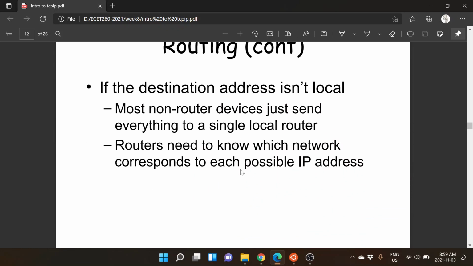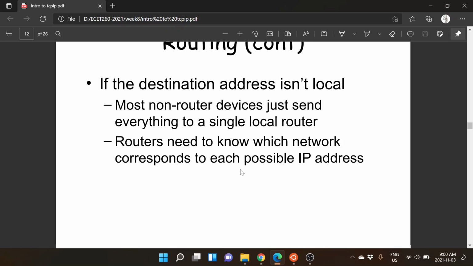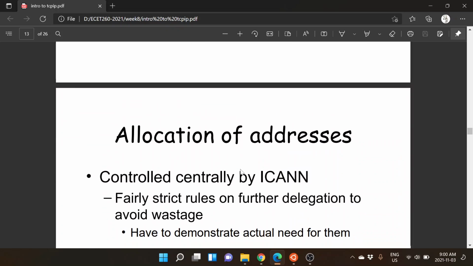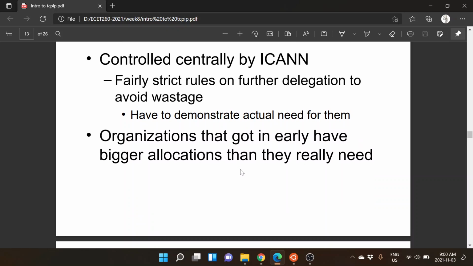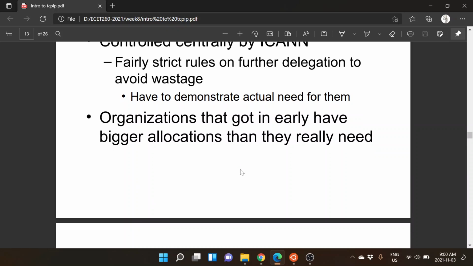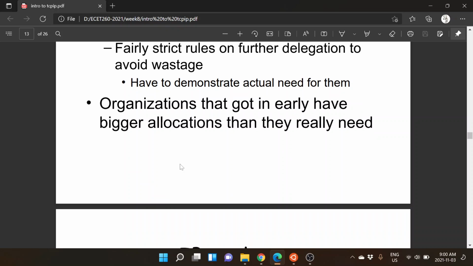If the destination, again, isn't local, most non-router devices just send everything to a single local router. Routers need to know which network corresponds to each possible address. Allocation of addresses is controlled by this ICANN group, which has a fairly strict set of rules on further delegation to avoid wastage. You have to demonstrate actual need for them. I think basically all the addresses have been used up. Everybody's got them.